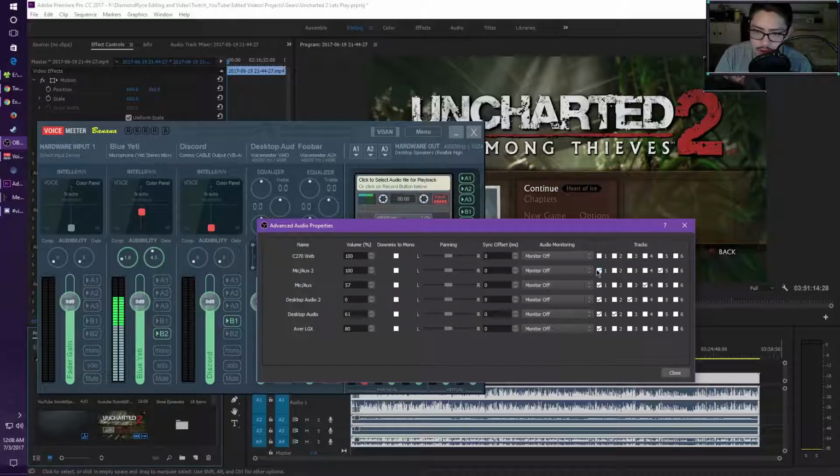So I have here for comms cable, Discord as an example, my microphone, desktop audio 2 for music and foobar, and then desktop audio 1 is for the game chat. Now, if you go here to the other tracks, you can see that I separated it and only checked one particular box. In this case, for track 2, I only did desktop audio.